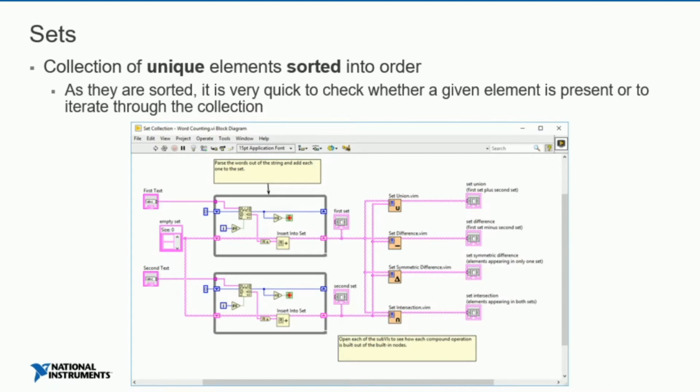Just a quick mention on what these four VIMs do. First of all, we've got set union, which is basically the first set plus the second set, but with any duplicate elements removed and then sorted into order. First set minus the second set is set difference, again with any duplicates removed. Symmetric difference is elements only appearing in one set, and then intersection is elements appearing in both sets. So if you want to do something like that, building it into a set is very quick, and these functions operate very quickly.